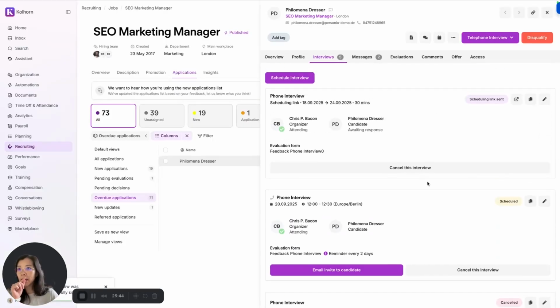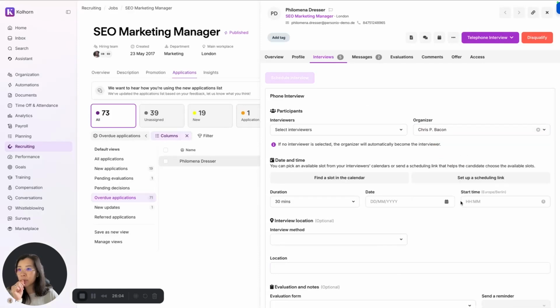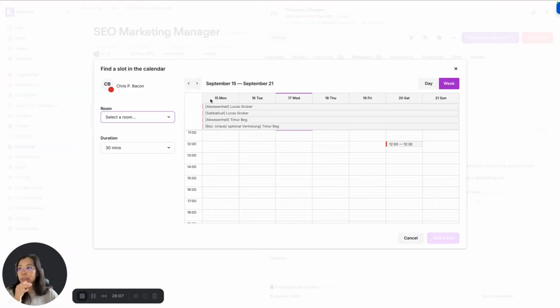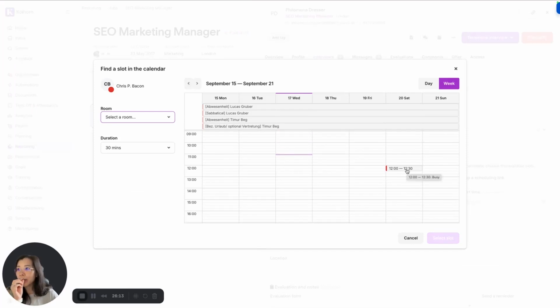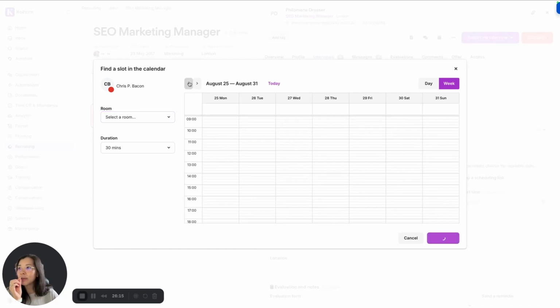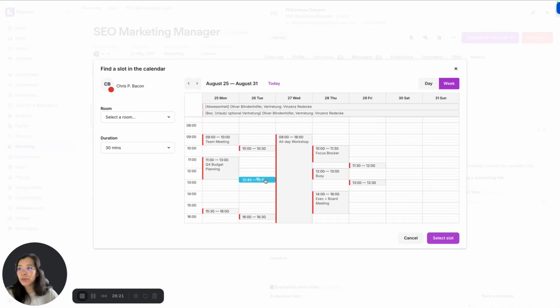Another option would be that if we already know Philomena's availability and we know that Chris is also going to be the interviewer, we can find a slot in Chris's calendar. As you can see, he has a blocker on Saturday. But in previous weeks, we could see that he was a little bit busier. So based on this, we can find a suitable time slot and block it in his calendar, and then select the slot and fill in the respective details again, inviting the interviewer and then confirming it with the candidate.